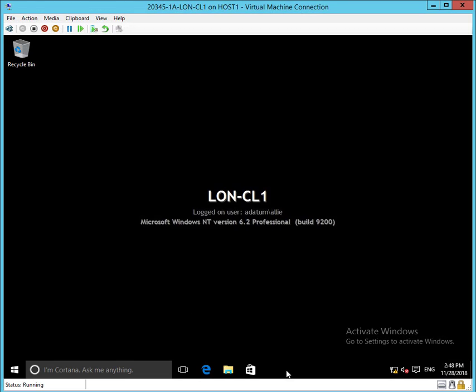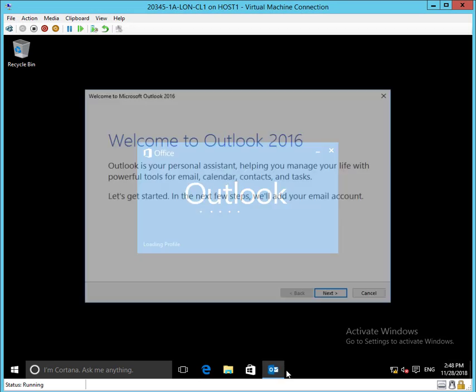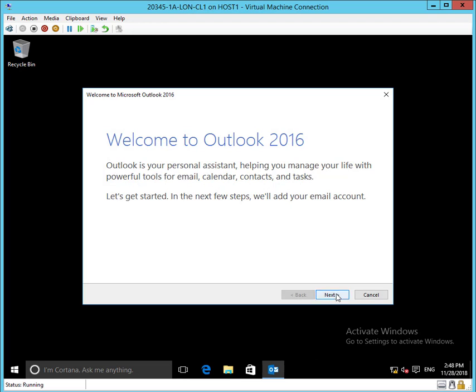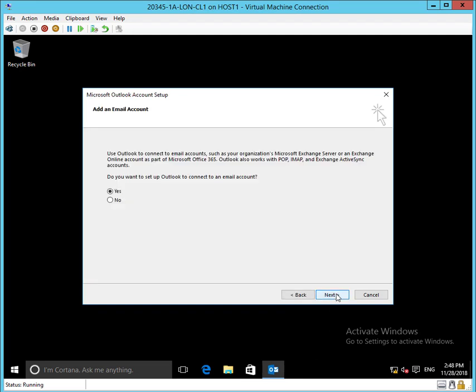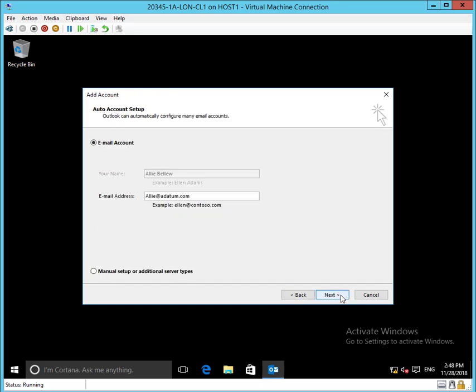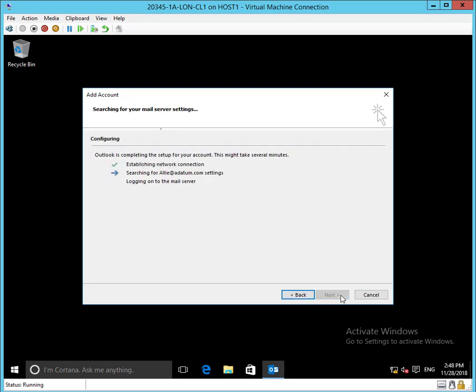Let's go to client 1. Allie has just logged on. She's configuring Outlook for the first time. She wants to add an email account. It will find her and automatically populate those fields. Then it will test connectivity.